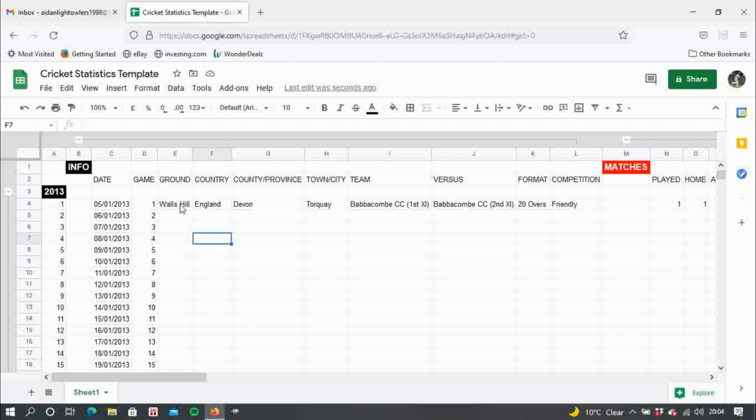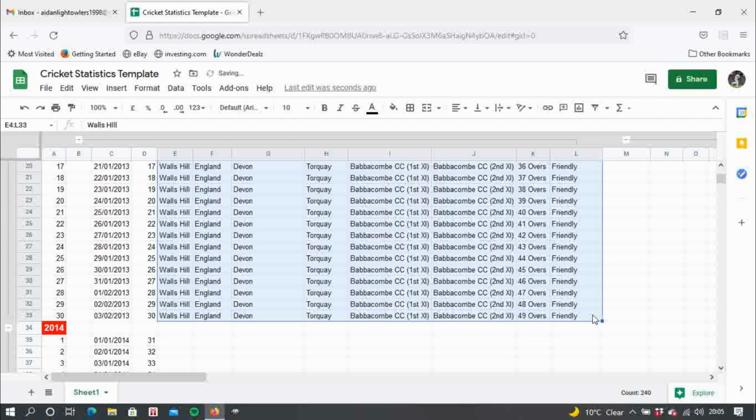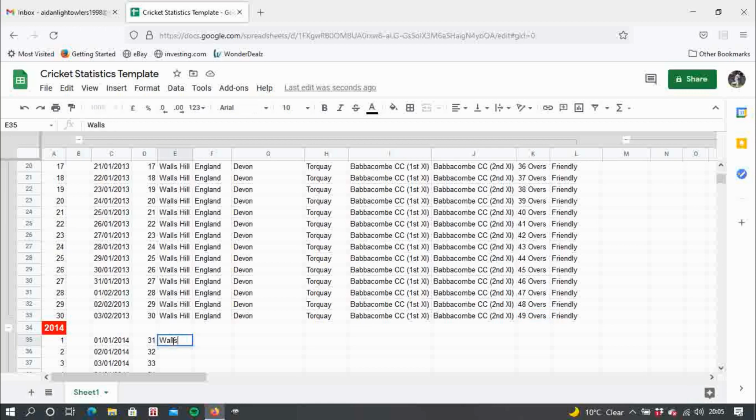I want to play Babacom's second team every week. Wonder what happened to the overs. There we go, we're playing 49 over games, but we're just filling in our information here. What we don't want to do is drag it through that 2014 row here, because we're going to save that for something else. So this is where it gets a little bit tedious. You've got to make sure you're filling it in the right columns, right spaces.